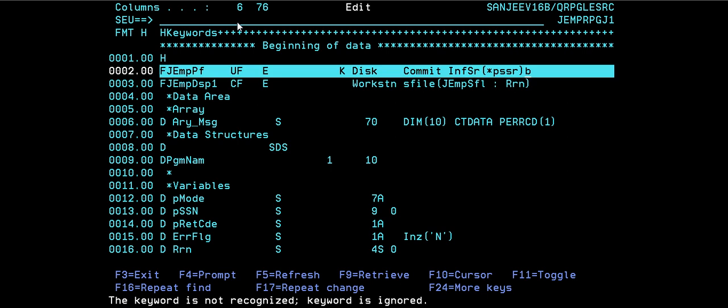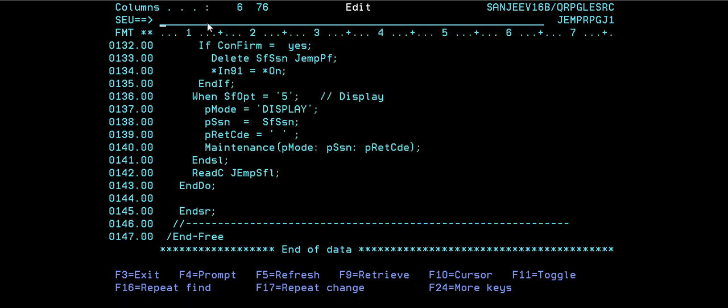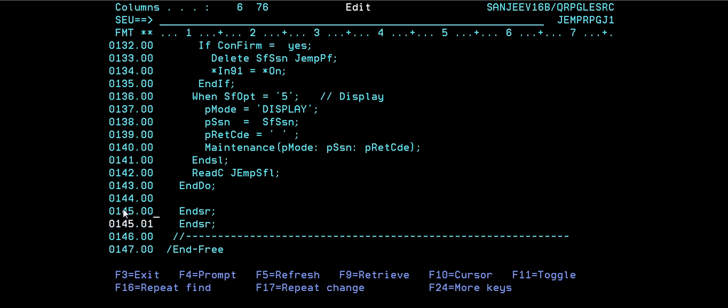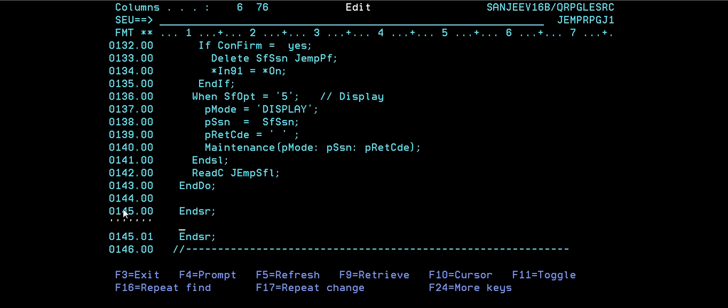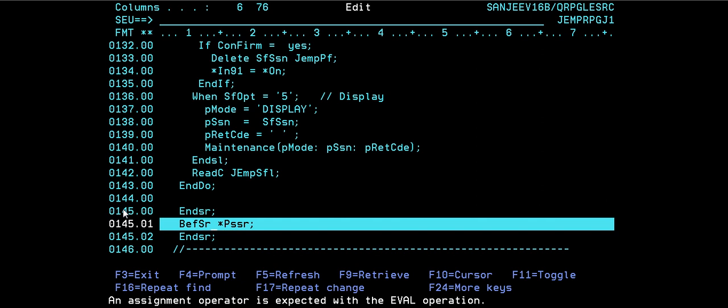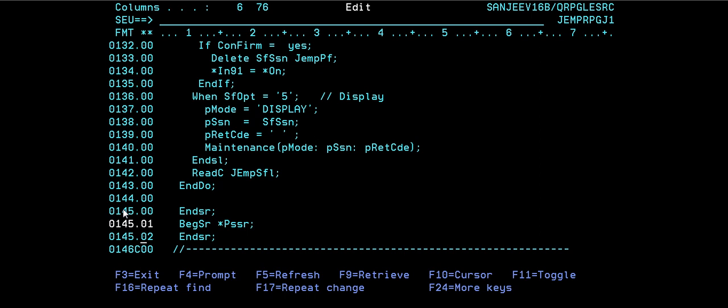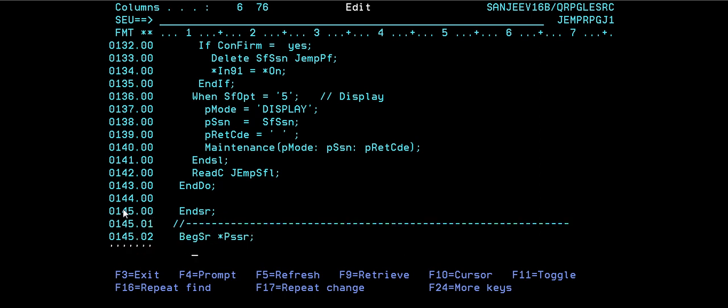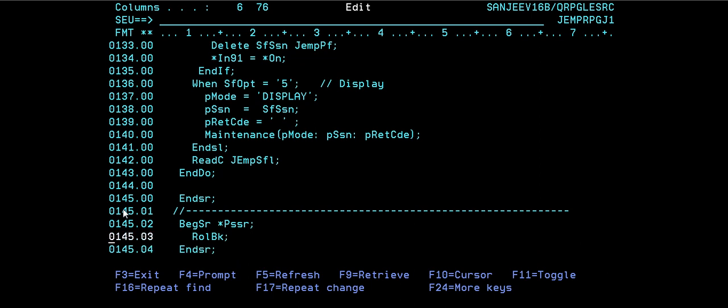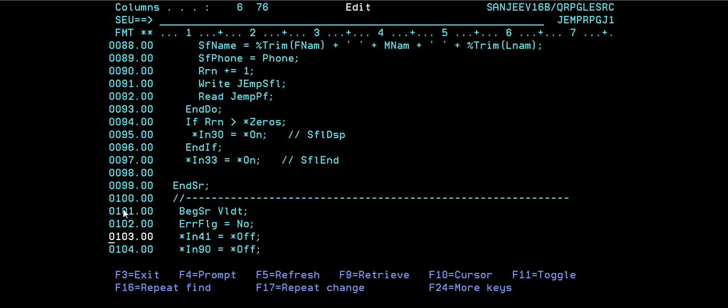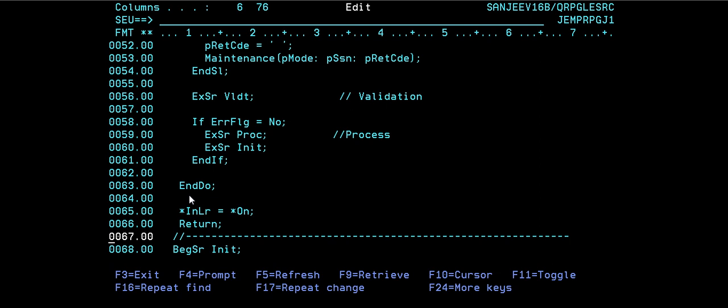So I will add a subroutine at the bottom. BEGSR *PSSR. Whenever any file IO operation or any exception happens on this file, I will say ROLBK, rollback. And if everything goes fine, before leaving this program, I will say commit. Before leaving, I am saying commit whatever changes you made.